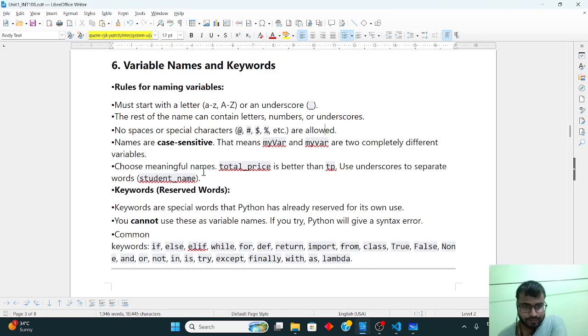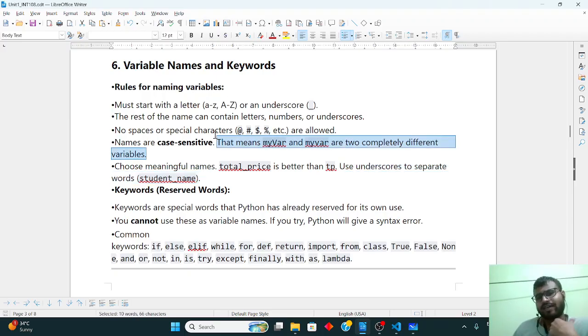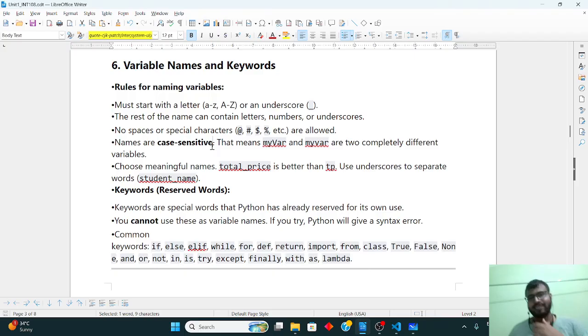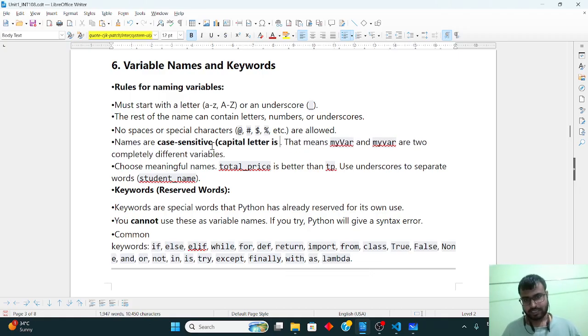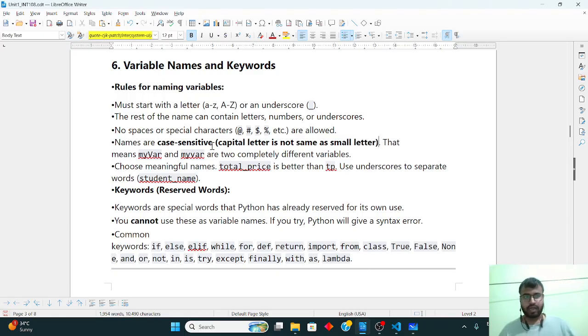They're case sensitive. Case sensitive is basically that a capital letter is not the same as a small letter. I hope it's clear now.